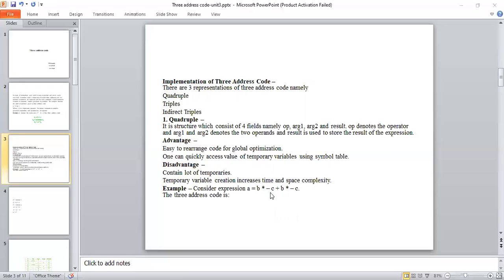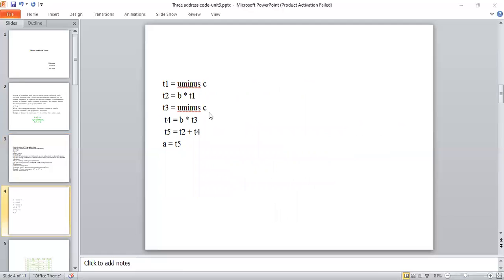So this value is multiplied with B and added to the next operator. Now we'll see how to construct quadruples. Before going to the quadruple representation, first of all, we should write the three address code.